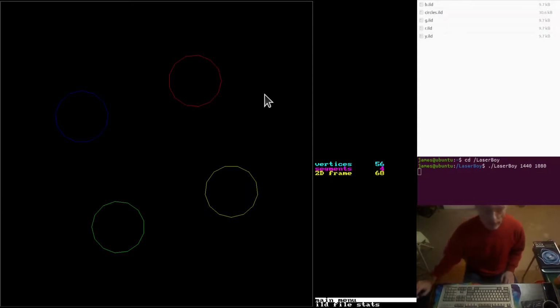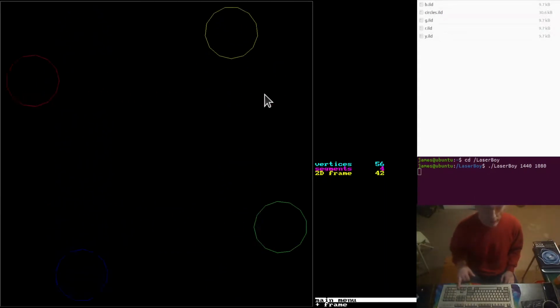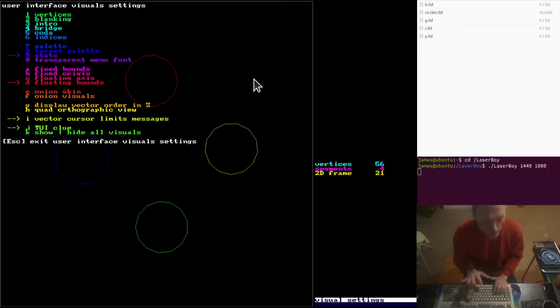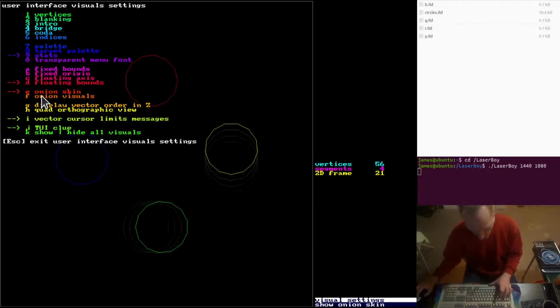So that's a nice little effect right there. It's got motion, it's got symmetry, it's pretty cool. Okay, and you saw how we did that, right? Another thing that's kind of neat when you're doing the copy move thing, LaserBoy has the ability to do what is sometimes known in the graphics editing world as onion skin. And what that means is, we're in the main menu, we're going to go to the user interface, visual settings, and we're going to turn onion skins on, which is option E.